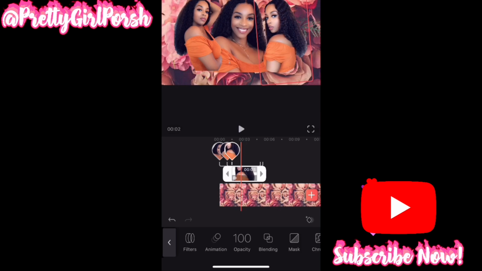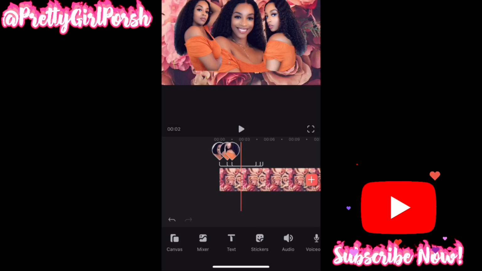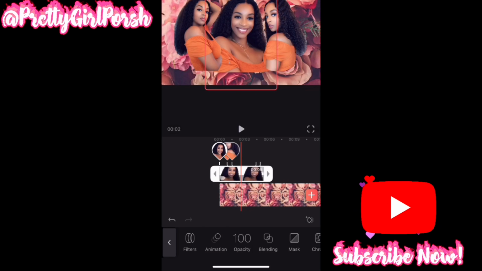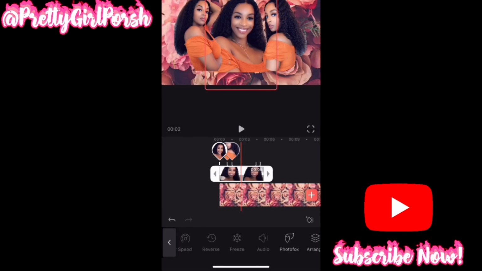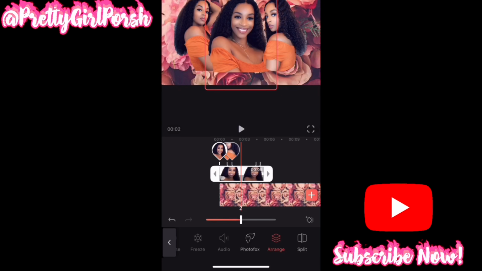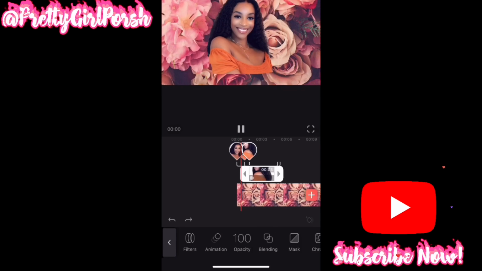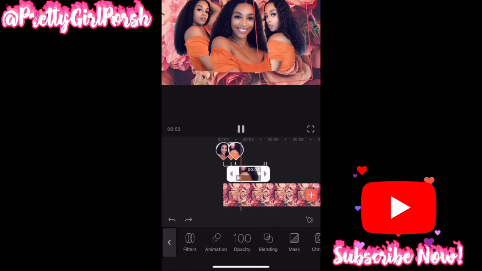Now, looking more at the pictures, you see how my left picture is like on top of the picture in the middle? If at any point you don't like the way that your layers are arranged, all that you have to do is hit the arrange button and move this bar. And you see how the picture just moved right behind, so now the middle picture is like coming forward. Yeah, so you pretty much just click on any picture that you want to be forward or backward and just arrange that layer.